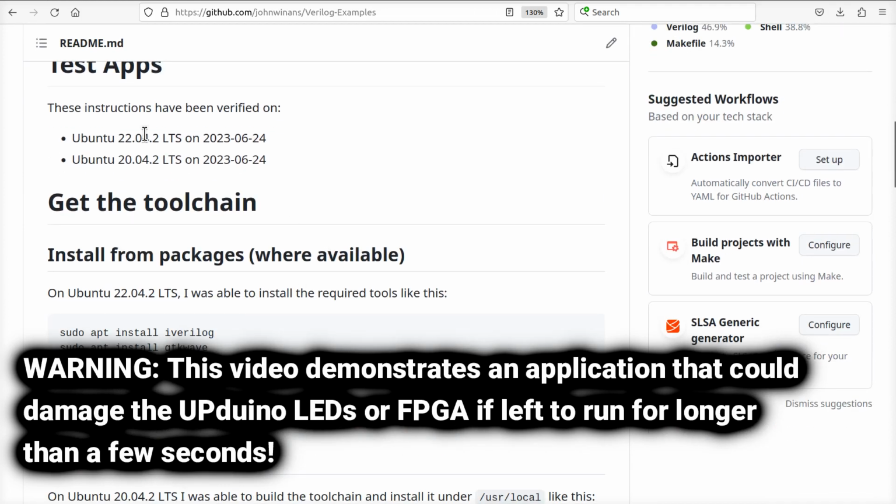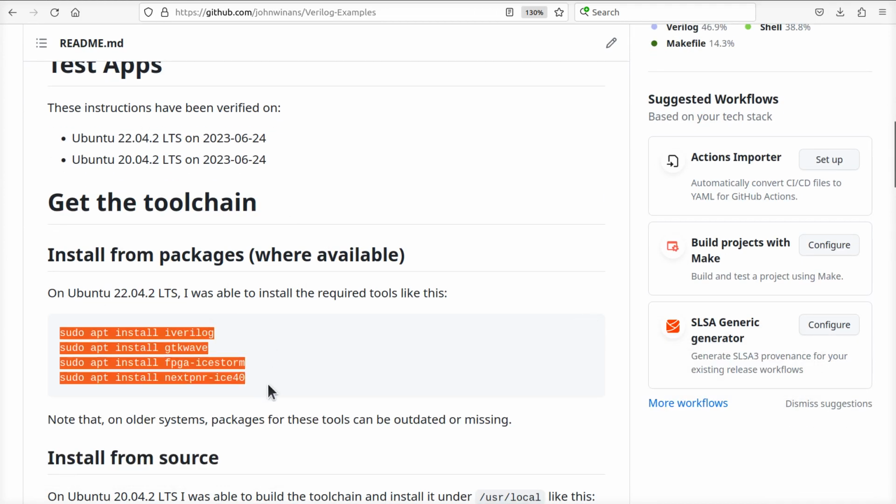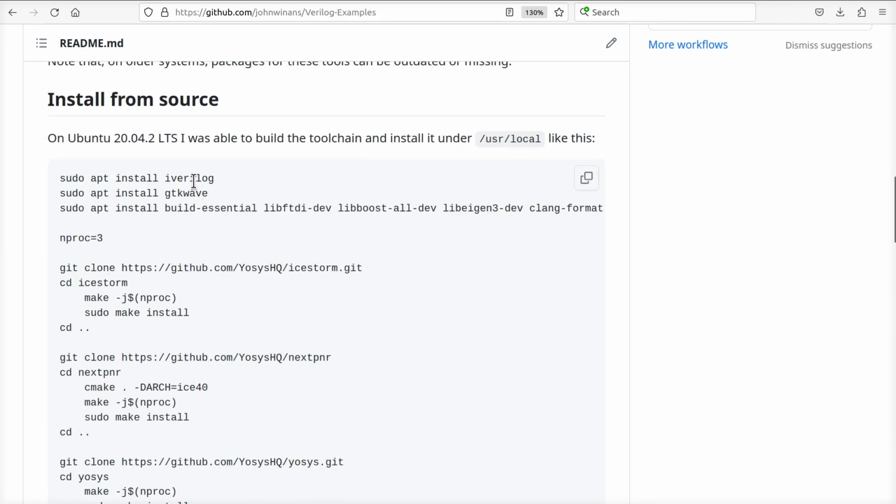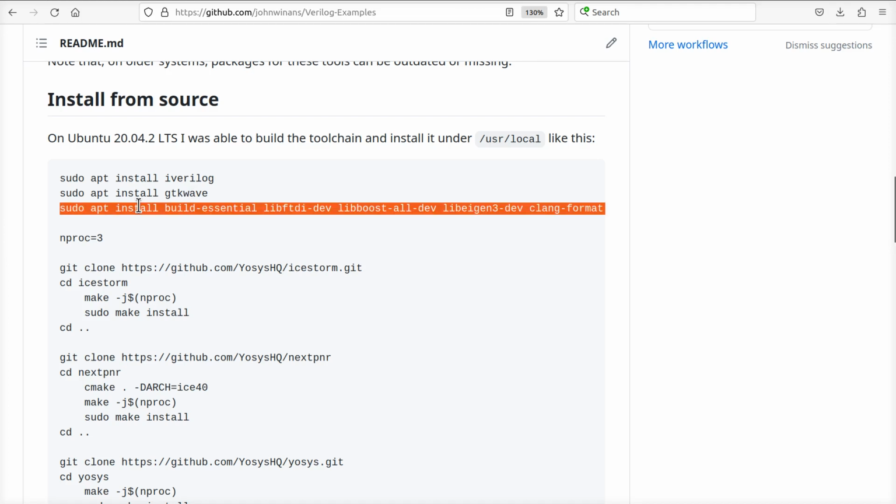So, if you're on Ubuntu 22, it's real easy. You just run these commands, you're done. You have all the tools. If you're on Ubuntu 20 or something like a Raspberry Pi, then you've got a little more work to do. You can get the iVerilog and the GTKWave. You then have to install the various compilers and dependencies and things like that.